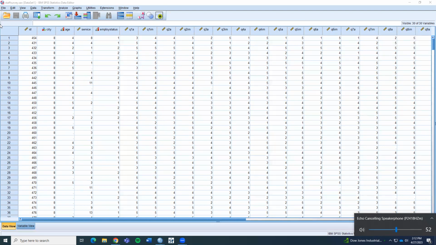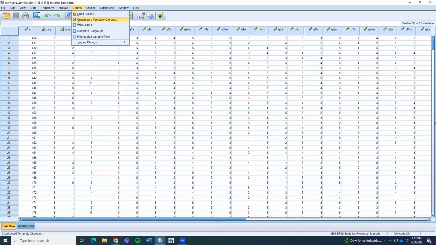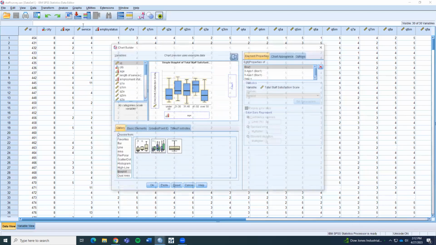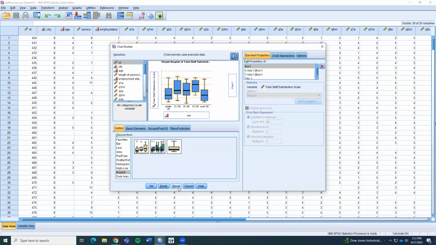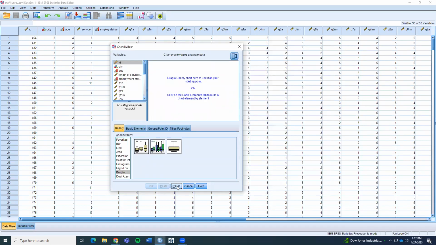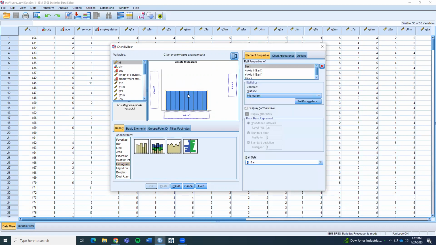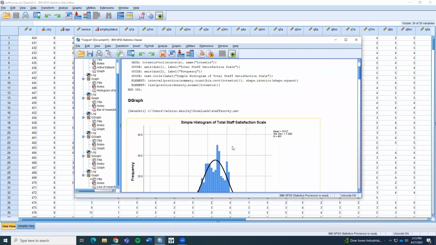First, I'm going to go to Graphs and then Chart Builder. From there, I'm going to clear out what I had before. Then I pick the histogram and move that into my chart preview. On my x-axis, I want the total staff satisfaction right here. Then I'm ready to run it. I have already done that, so let's pull that up.